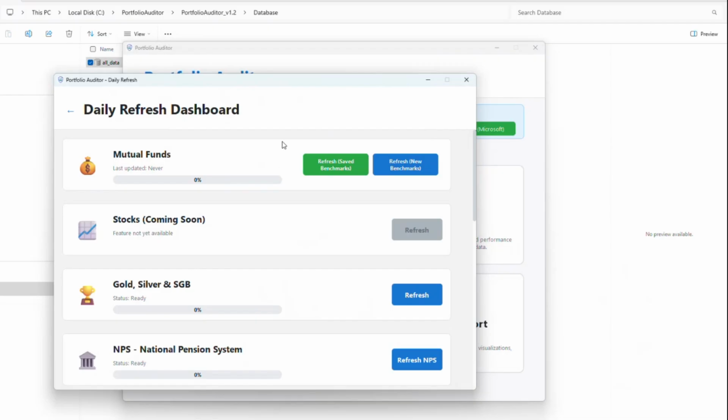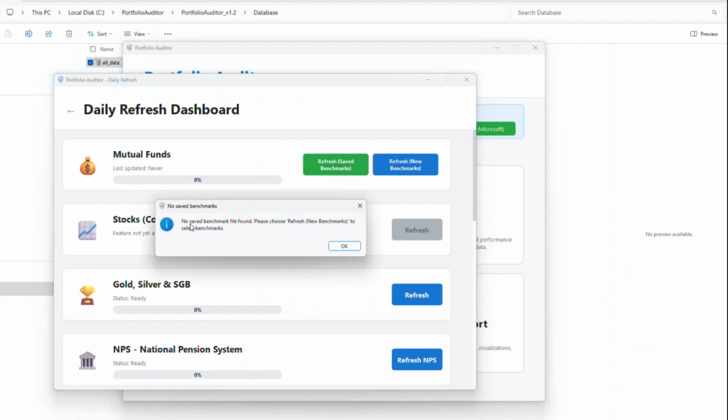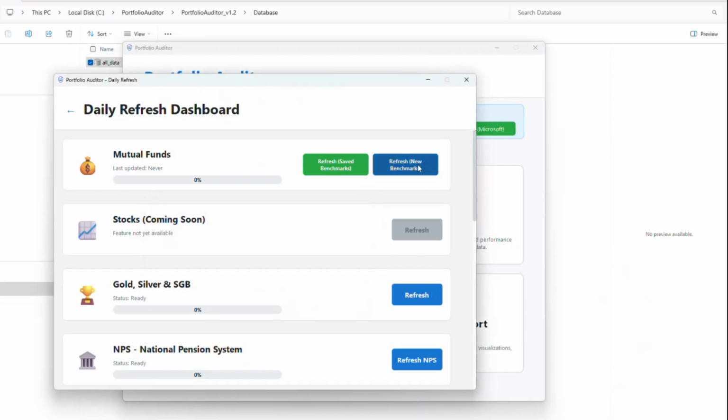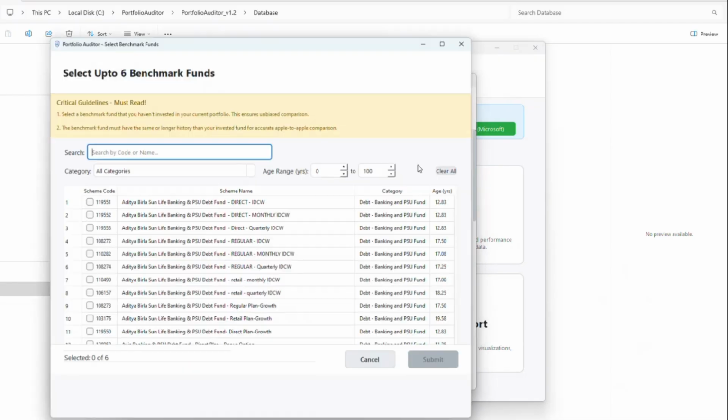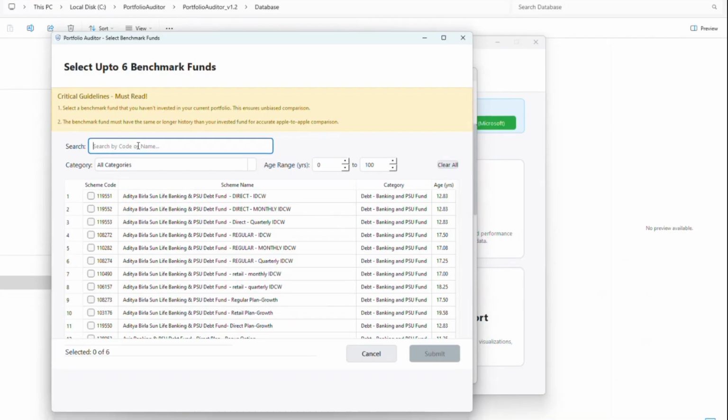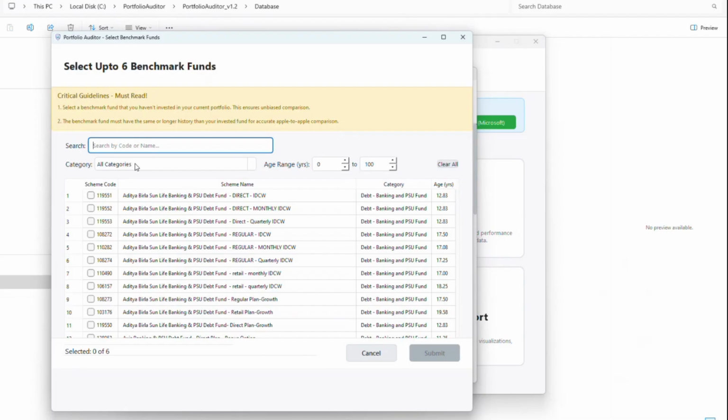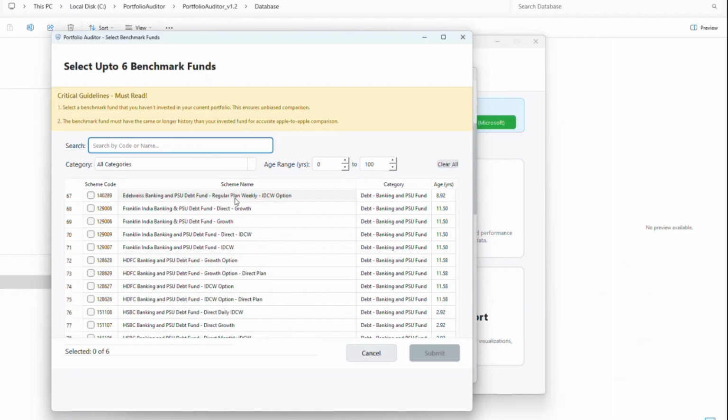So the first time you do a refresh and click saved benchmark, you haven't chosen any benchmark fund to compare against your mutual fund portfolio. So the first time you need to choose your benchmark fund in order to compare against your portfolio fund. You can compare 6 different benchmark funds. My portfolio has a few indexes: Nifty 50, large cap, mid cap, small cap, and flexi cap. This is the list of funds you can compare against.